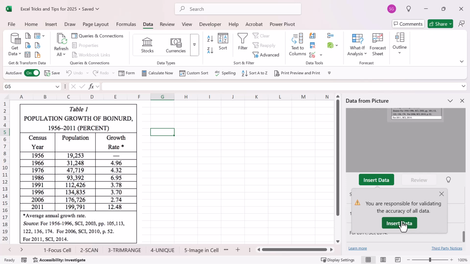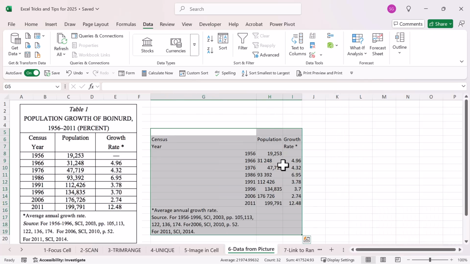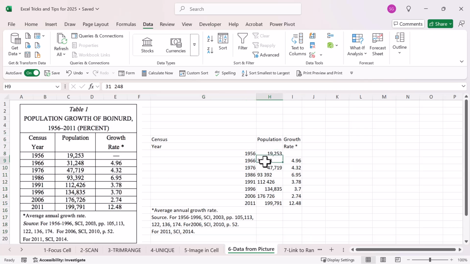Now, obviously, you are responsible for validating the accuracy. This is important. It won't do that. As you can see, we have spaces between the data. However, this is much better than having to type it in manually.